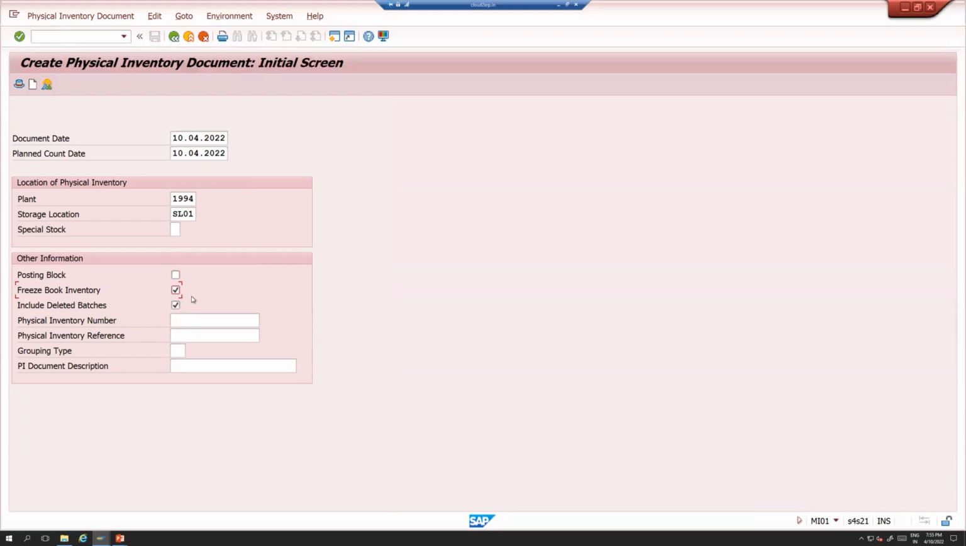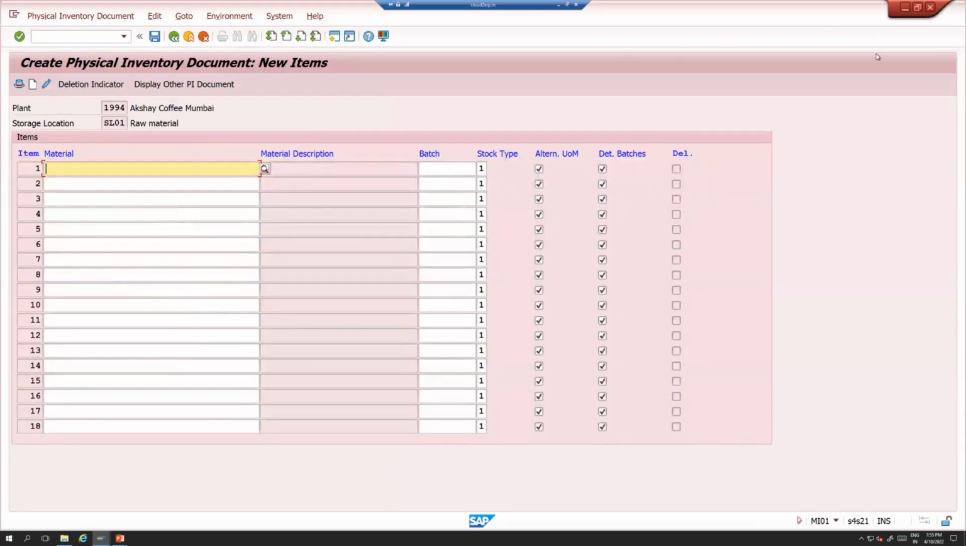Then click on enter. As of now, the system is accepting the freeze book quantity to be included in the physical inventory. If I click on create, the system will automatically create the material. You can put all the materials and save. Now, for example, we take an example first. You have a material M1. In the system, M1 stock is 100.